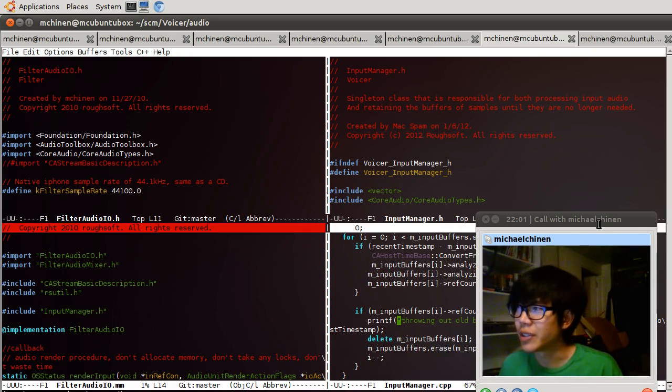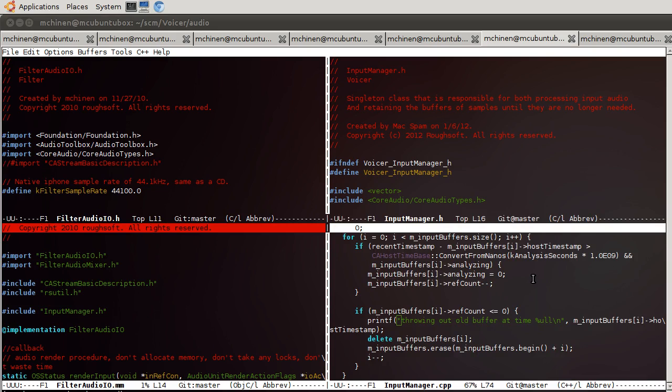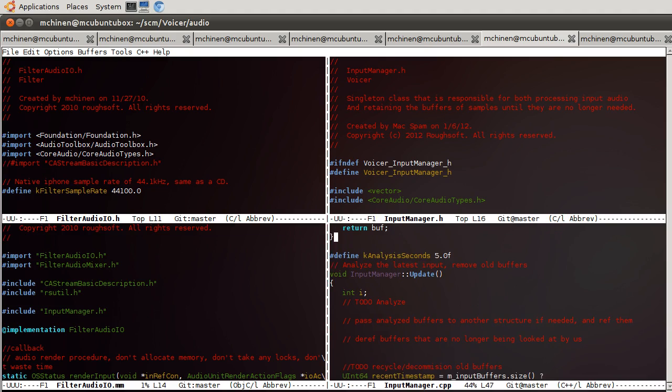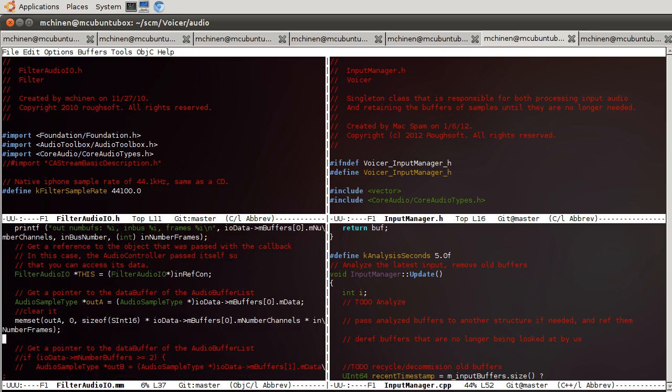I completely forgot that we needed to call this function somewhere. That'd be good, huh? Input manager update. Where should that be called? I think there's a filter audio update already being called. I'm not sure.